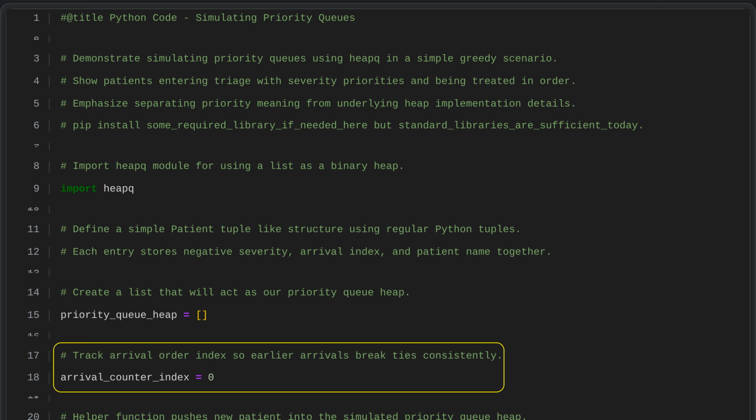We start by setting an arrival counter index to 0 to track the order in which patients come in. Each time a new patient is added, we increase this counter. This lets us record who arrived earlier. When 2 patients have the same severity level, we use this arrival order to decide who should be prioritized first, ensuring a consistent and fair ordering.